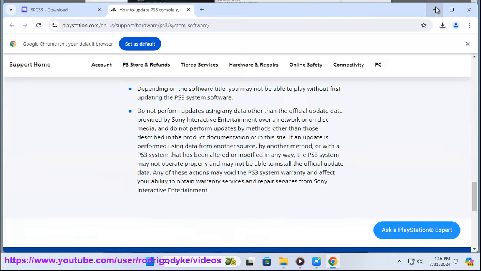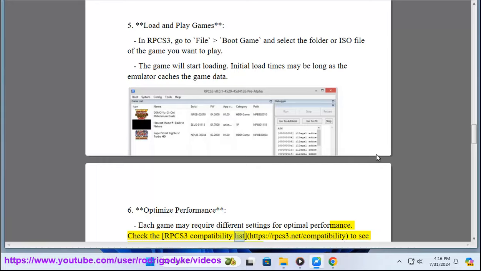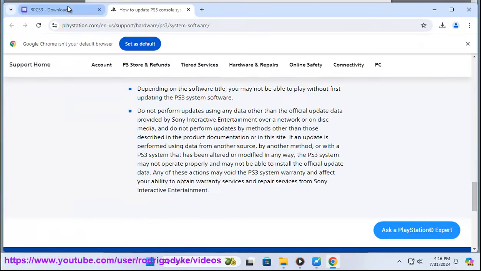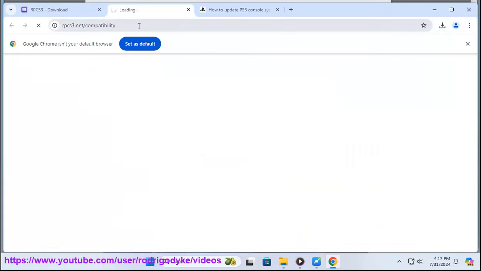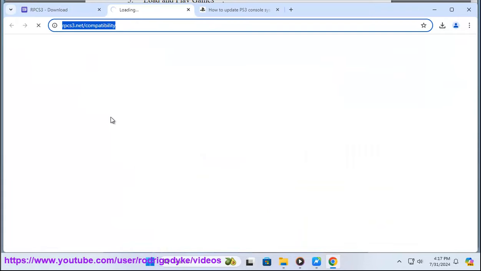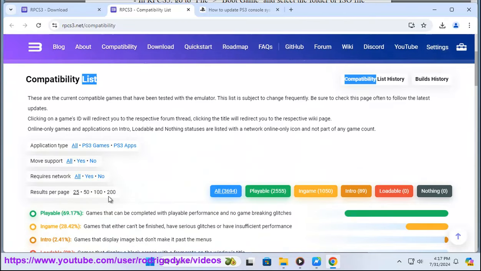6. Optimize performance. Each game may require different settings for optimal performance. Check the RPCS3 compatibility list, https://rpcs3.net/compatibility, to see specific recommendations for your games. Adjust settings like resolution scaling, frame limiter, and more under the configuration menu to improve performance.